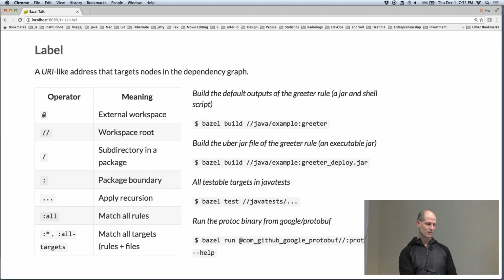So build rules. This is the label syntax I was talking about. If you see something that starts with an @, then you know you're talking about an external workspace. So for example, this last one, Bazel run @com_github_google_protobuf. These names are a little long. It's sort of this flattened, underscore-delimited, idiomatic way of writing these names. It's saying run the protoc tool.